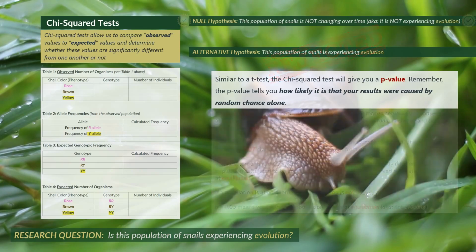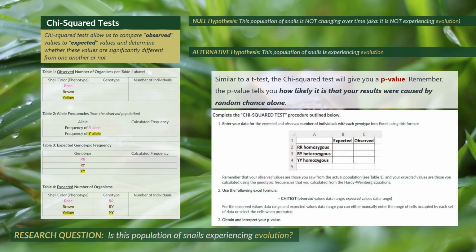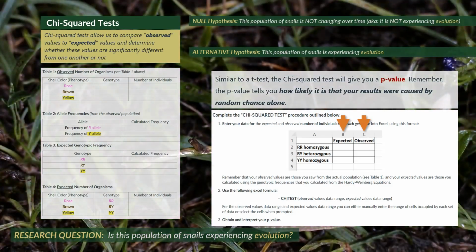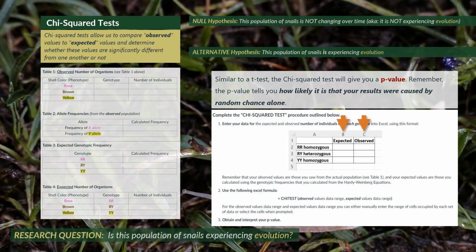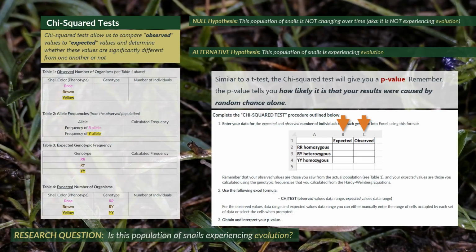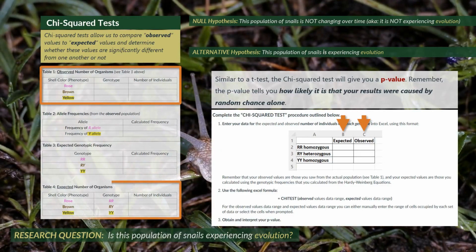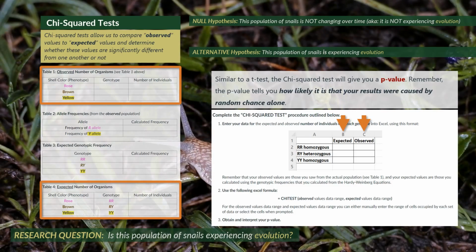To do this, you're going to complete the chi-square test procedure as outlined on Canvas. This starts with you entering your data for the expected and observed number of individuals with each genotype into Excel, using the format that's provided on Canvas. Remember that your observed values are from the actual observed population, and your expected values are the genotypic frequencies that you calculated from the Hardy-Weinberg equations.